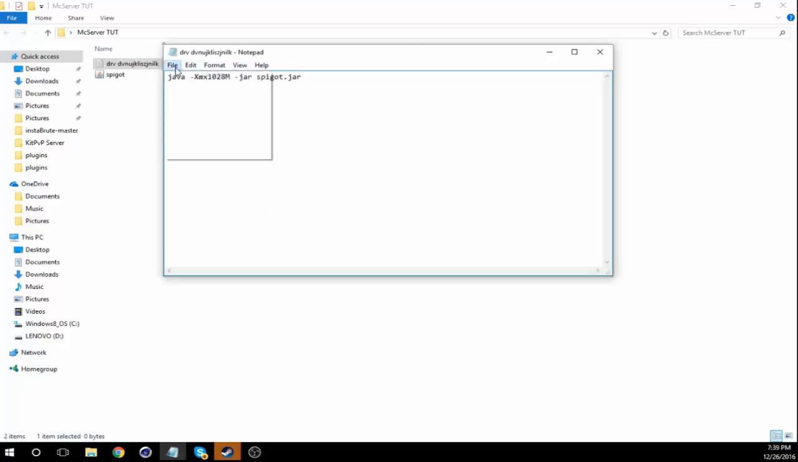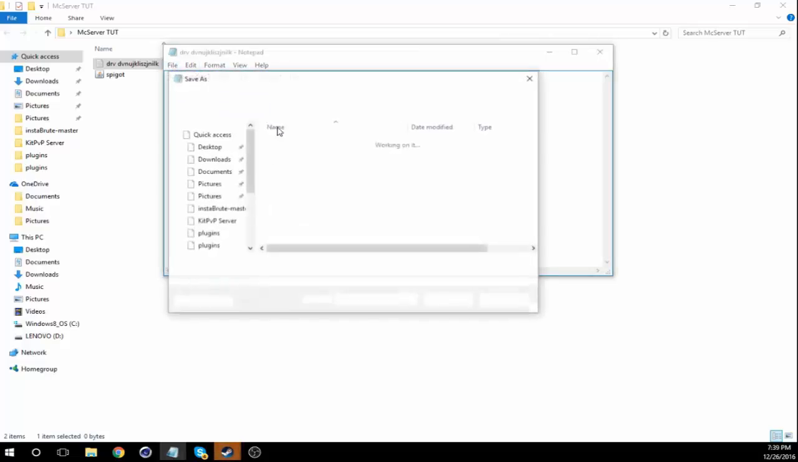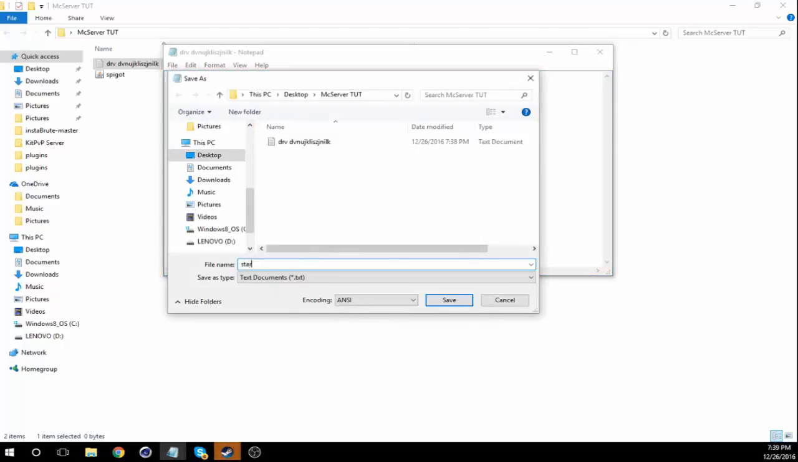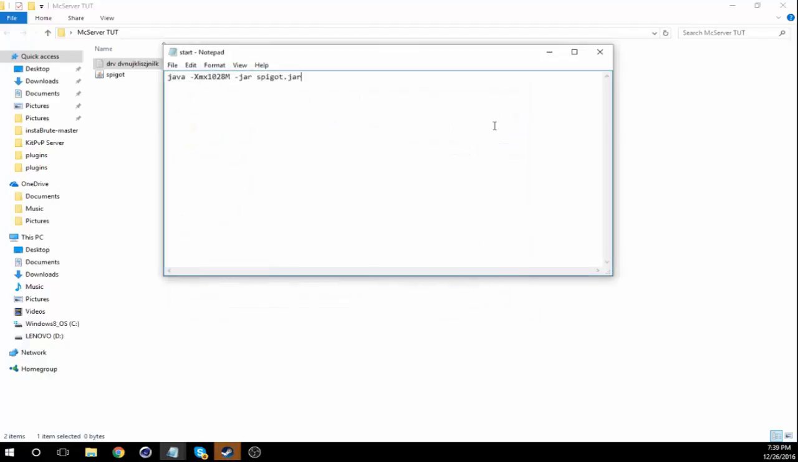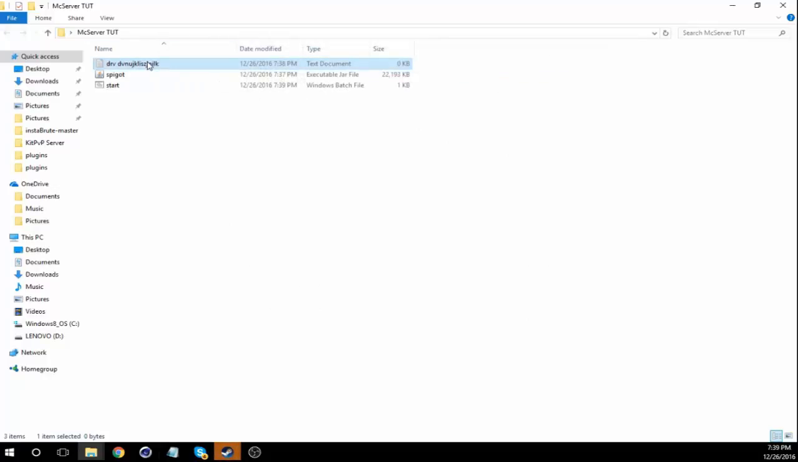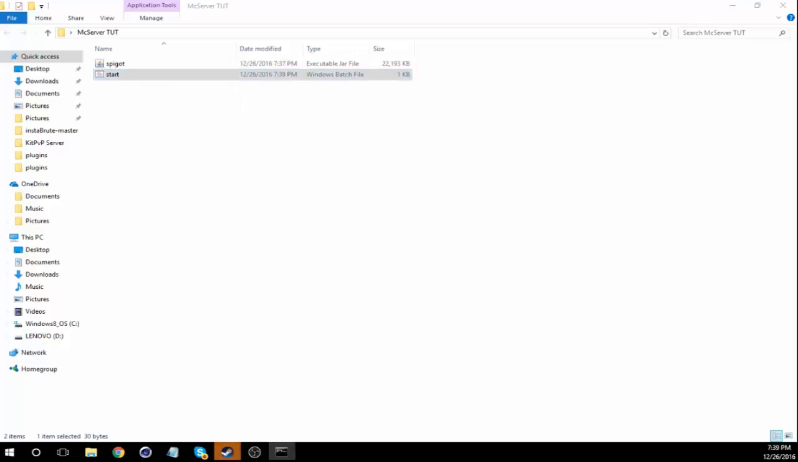So now what you want to do is do save as start.bat. Okay? All files. Now we have saved the batch file, we can delete that text. Alright, Spigot's been installed and the batch file's done. We are going to double click start.